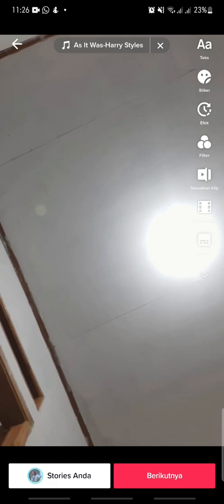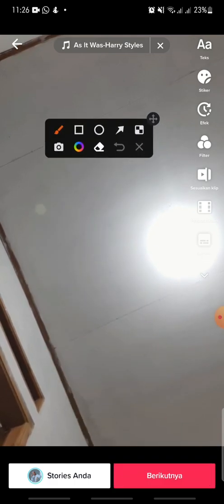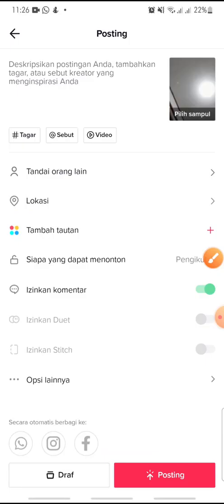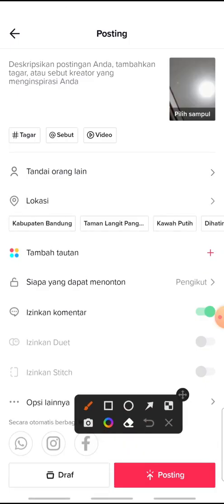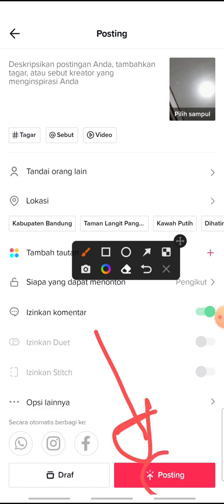Now you can post this video to your TikTok story, or you can click on this next button to post the video to your feed, your TikTok app. So that's how to use audio trending on TikTok.